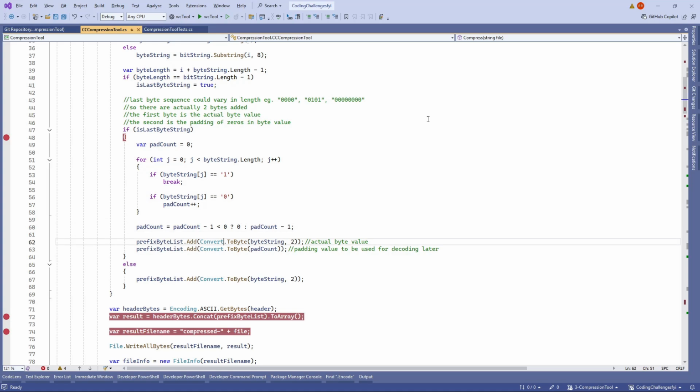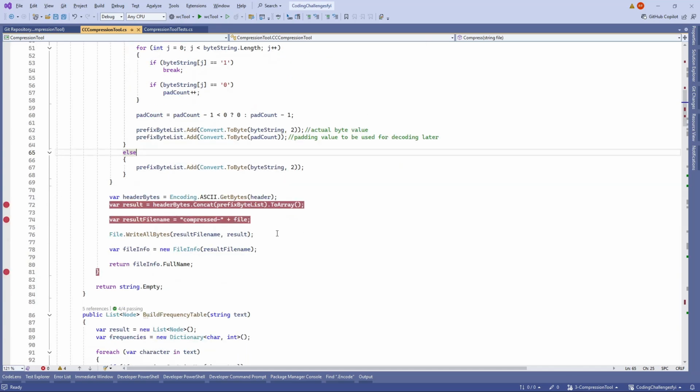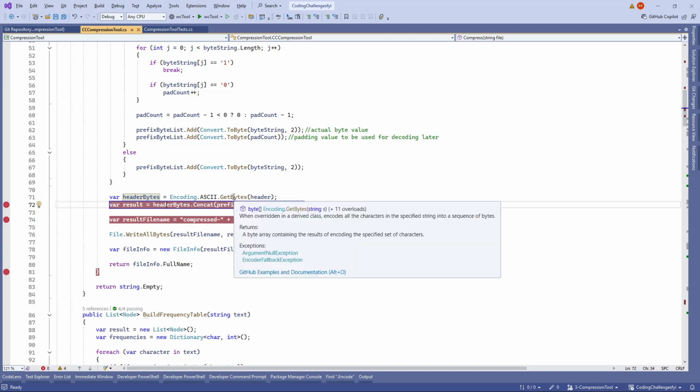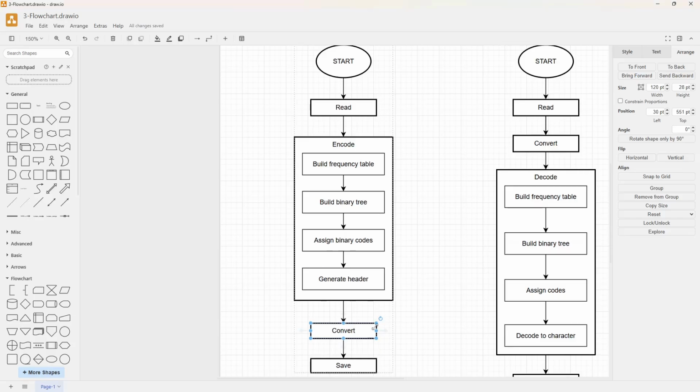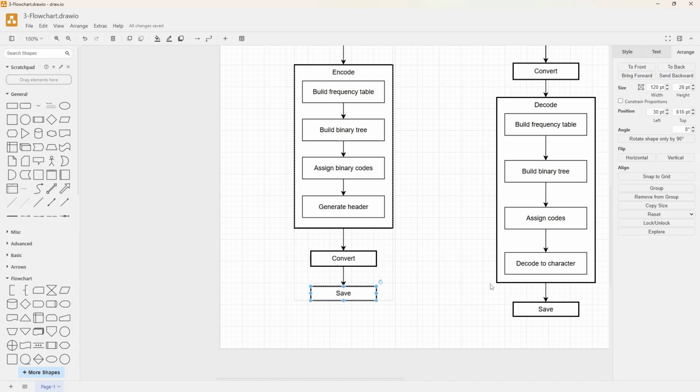Okay, so we add that to our byte list, and then after we've completed that, we combine everything including the header. The header is also converted into bytes, and in this case I've concatenated the header and the prefix, or rather the encoded bit strings, and then finally write it out to the file. So that's where the save step is.